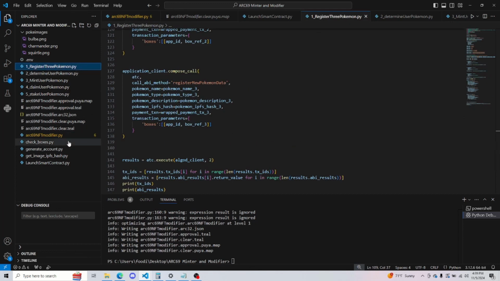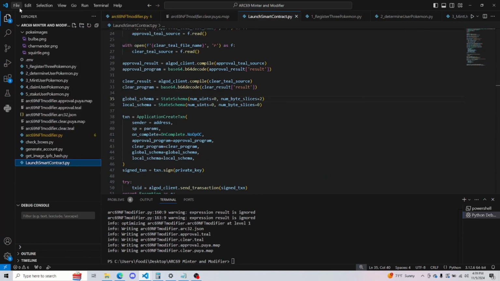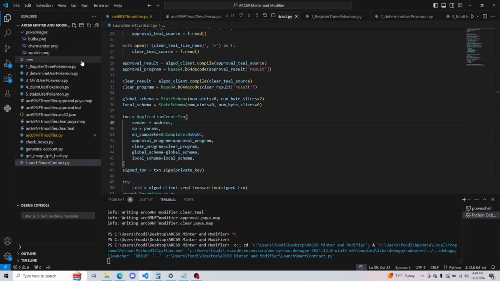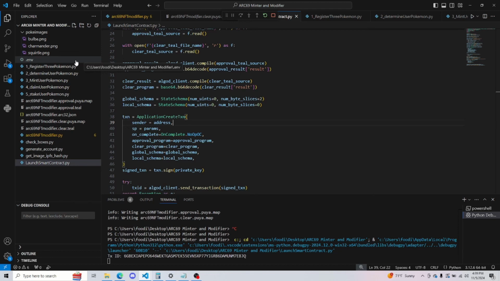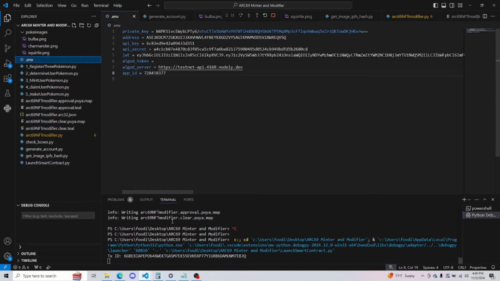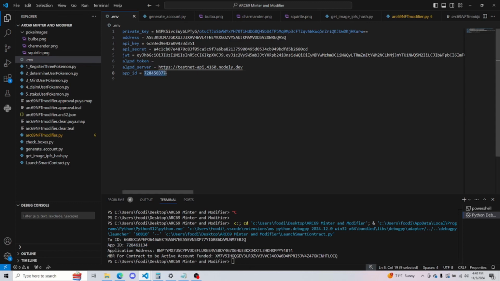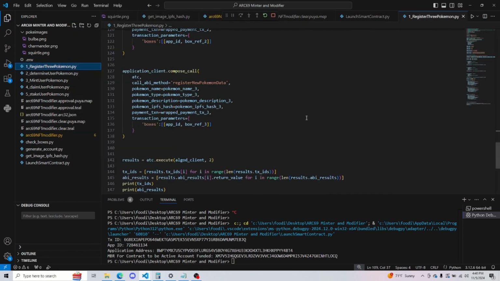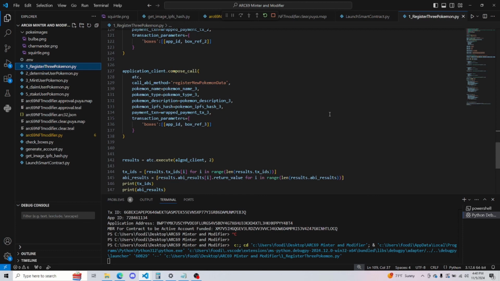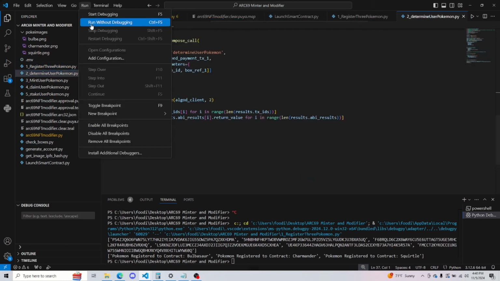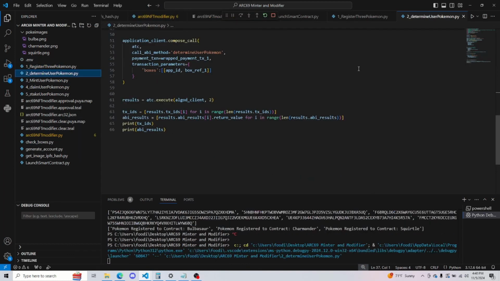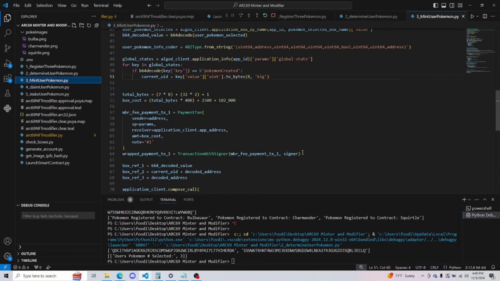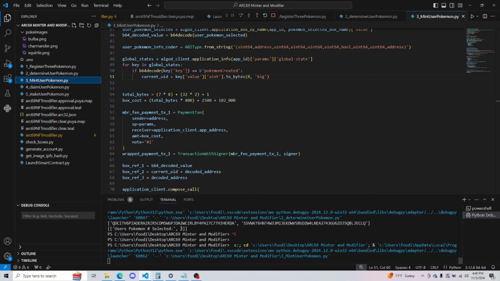So let's launch the contract. Let me just save all. Launch the contract. Replace the app ID in our .env. Register 3 Pokemon. Determine the user Pokemon. Mint user Pokemon. We got Pokemon number 3.